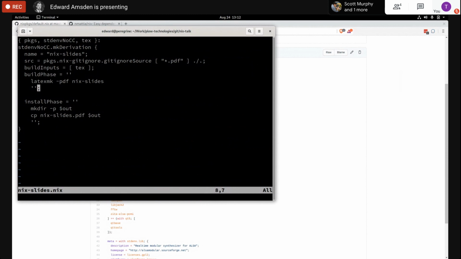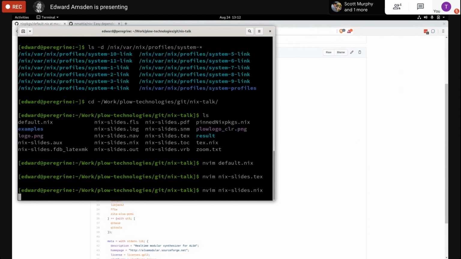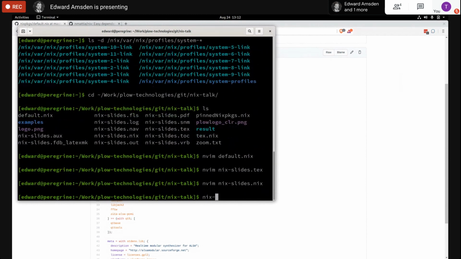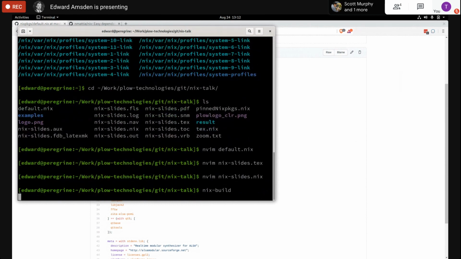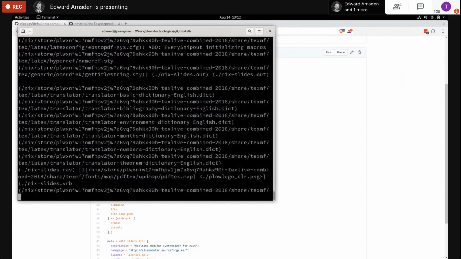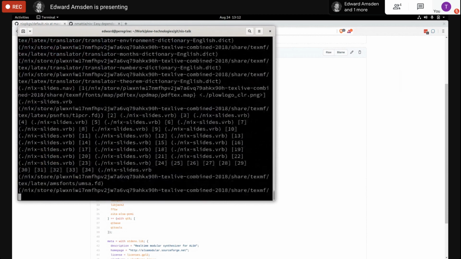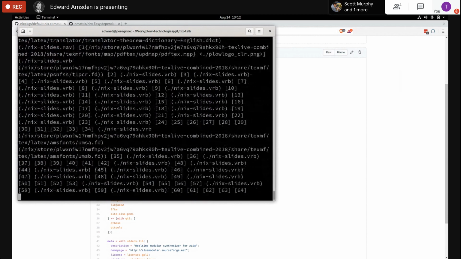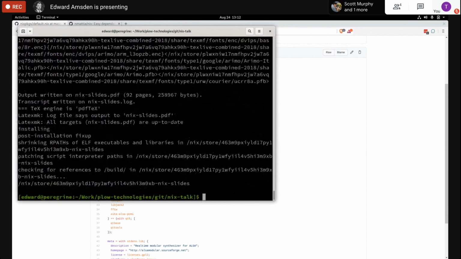Really nice. So then all I had to do was run, in this directory, mix build. It grabs everything and it builds it. And that would have worked even if I didn't have any TeX or anything else. The only thing I need installed on my system beforehand is Nix, and it will go get everything else that I need.